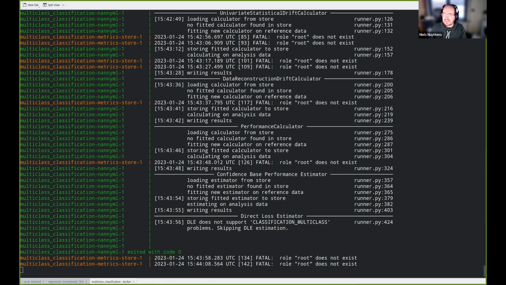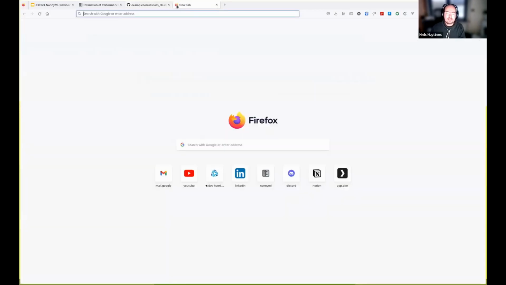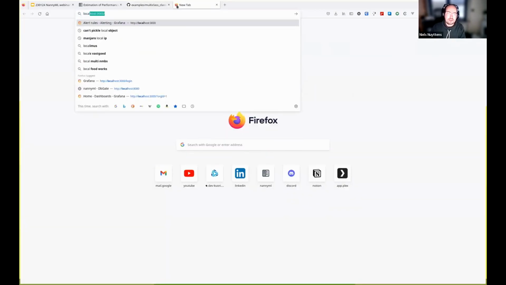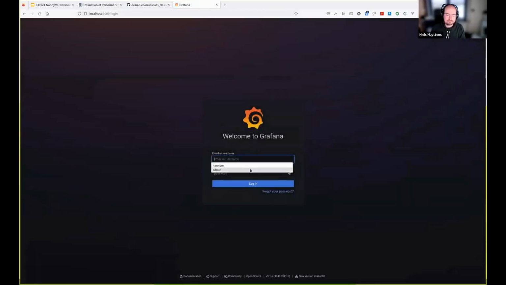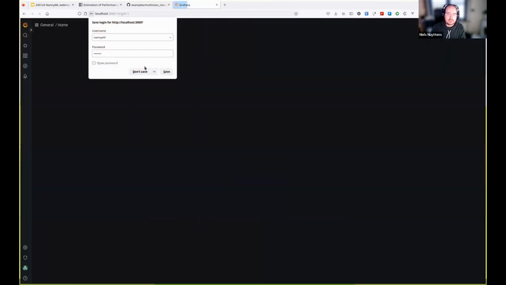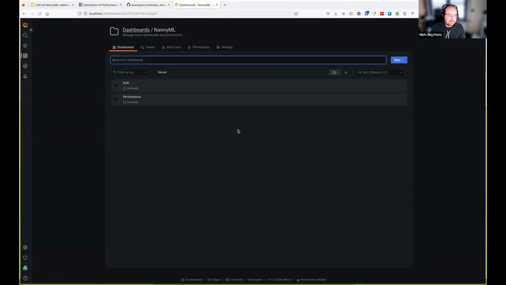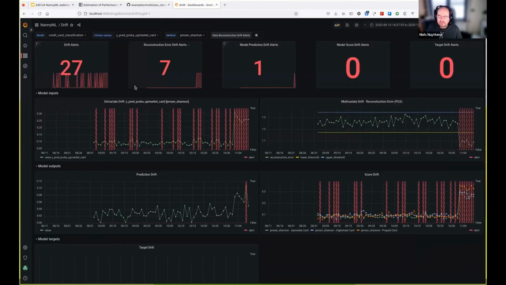I'm not gonna shut this down yet because let's quickly swap screens again and go into our browser. Now if we go to localhost 3000 and log in using NannyML, you can see that we are arriving at our self-hosted Grafana. And we actually have a couple of demo dashboards prepared here. So this is, for example, a view of the drift metrics that we have.